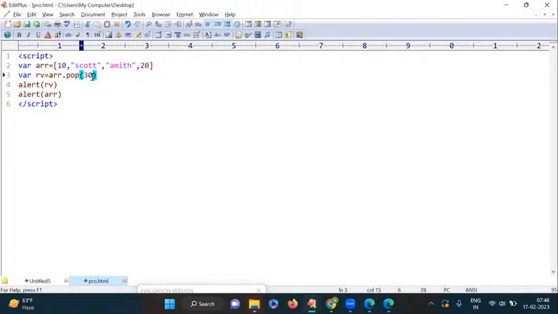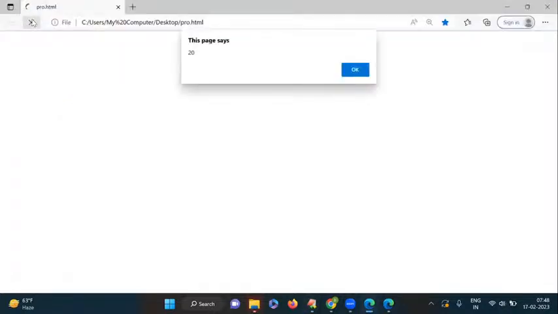Pop argument. Pop means removes the last element, and the 20 is stored in this variable. What are the remaining elements we have? 10, Scott, Amit. Now 20 is there. Remaining elements are 10, Scott, Amit.